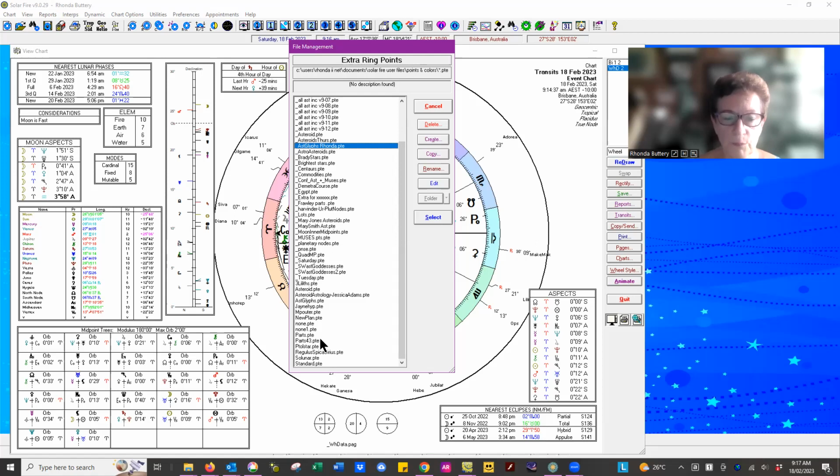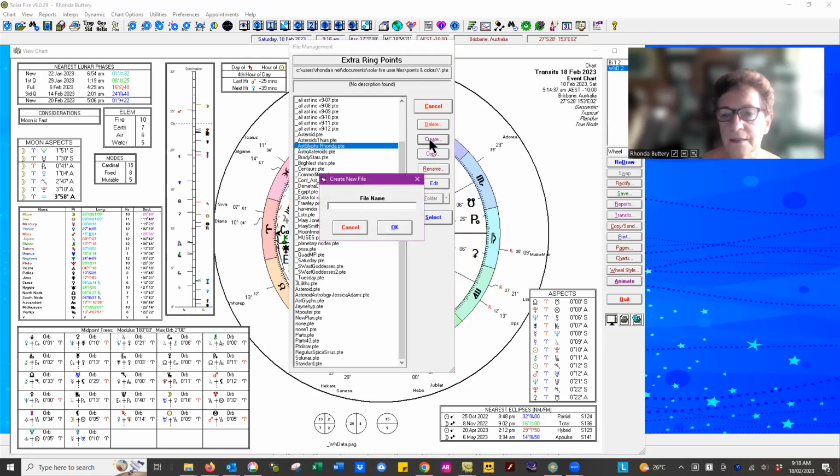Now in extra ring points, we already have a Ptolemy star file of points. So rather than just use that, I'm going to show you how to create a new one. From the right-hand side, click on Create.